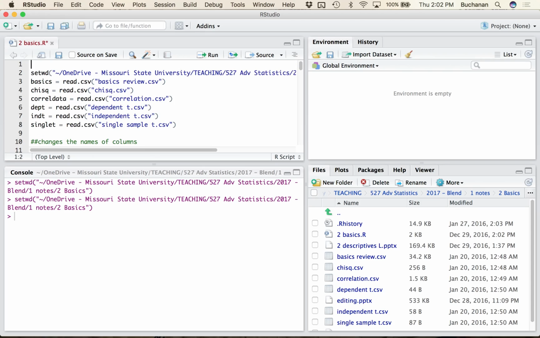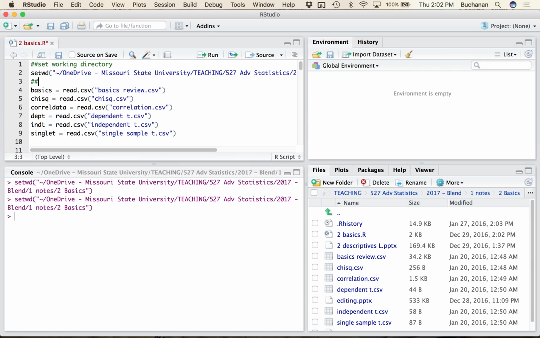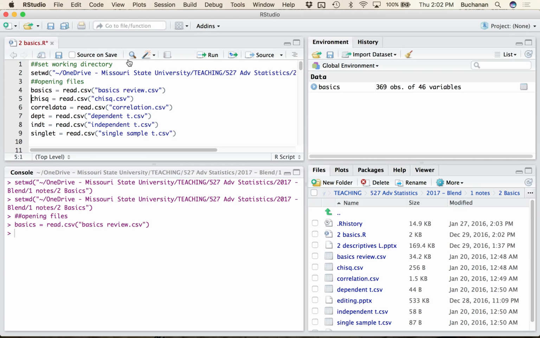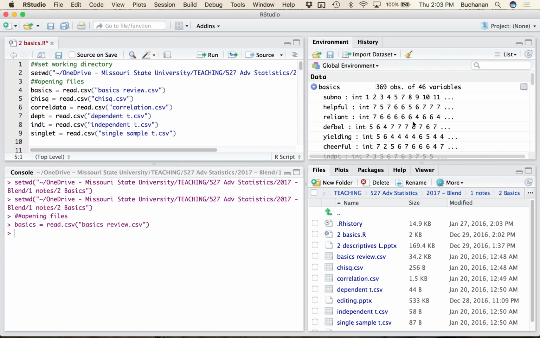So let's add this. Let's say set working directory. I'm going to use some comments here to talk about what I'm doing. And then here we're going to be opening files. Right now I'm just going to use this basics data set. So whatever you do, get your basics data set open. It should come up over here on the right in the global environment window under data. Remember, I can click the little down arrow and look at all these different data things.